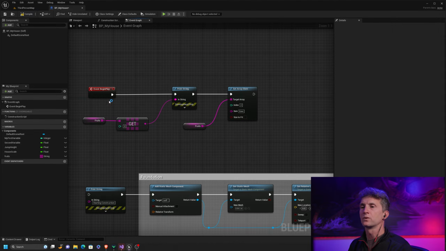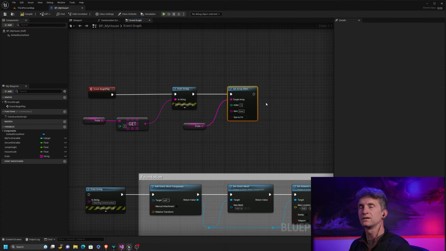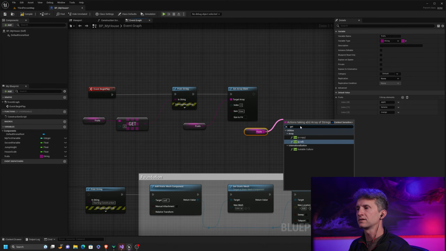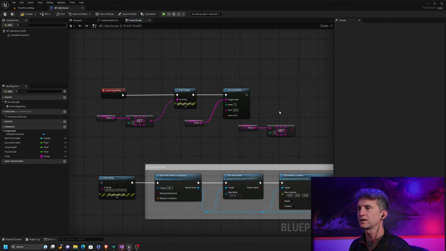Now, what's going to happen is we're going to begin play. We're going to print the item in our array that is at index 2, address 2. Then we are going to set the item in our array at index 2 to be kiwi. Now let's print it again. So from here we'll drag off and we'll get fruits. And then let's go ahead and get a reference. And we're going to choose the second index. And we're going to print again.